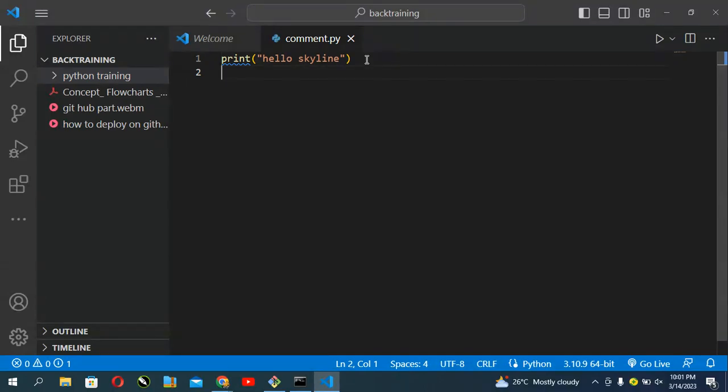Now I can decide, okay, I want to write a comment that explains this particular code. I can use my hash, this explains about printing and terminal. So these are actually the comments in Python.